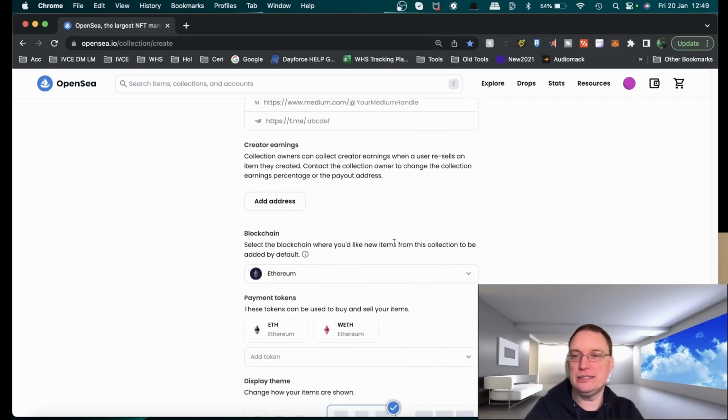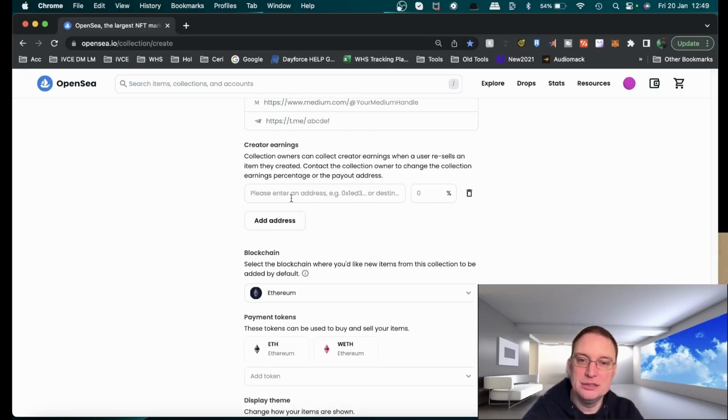Now there's a lot more functionality that the Opensea team have been working on. So this is another one called Creator Earnings. Collection owners can collect creator earnings when a user resells an item they created. Contact the collection owner to change the collection earnings percentage or the payout address. So that is typically for your secondary market. So you could put in, say, the musician's Ethereum address in here, and then that would automatically have a split in it. So maybe I put it up there as a label, and I'm going to give the artist maybe 10%, maybe 20%, only possible to send 10%. Okay.